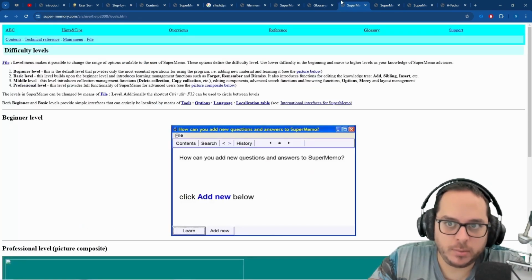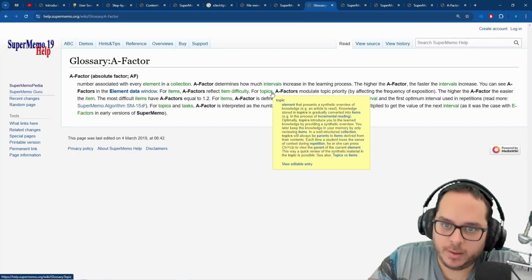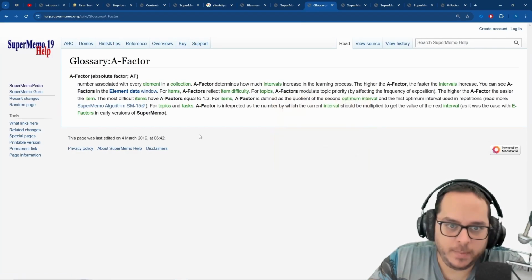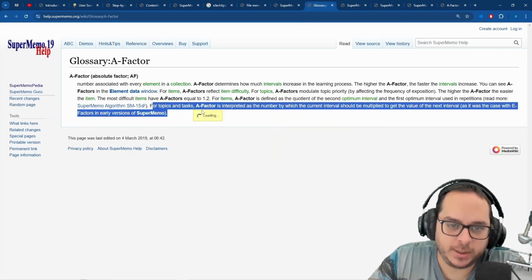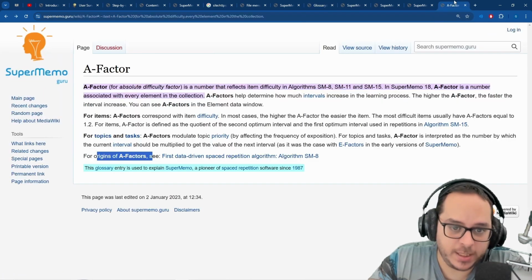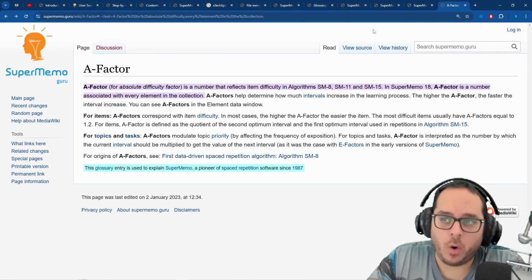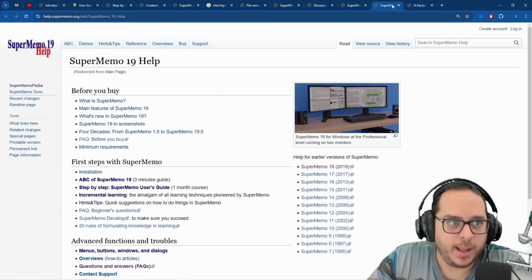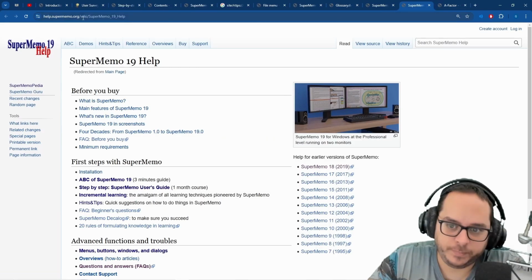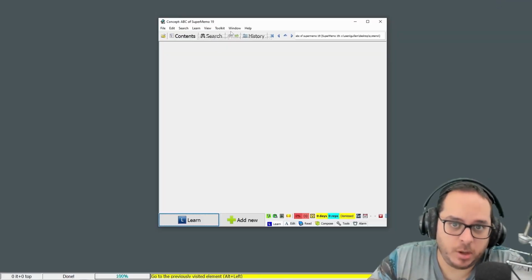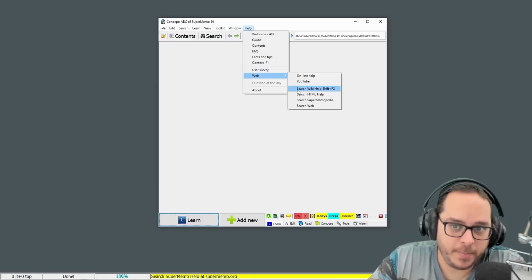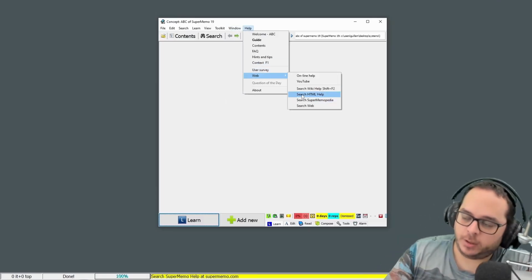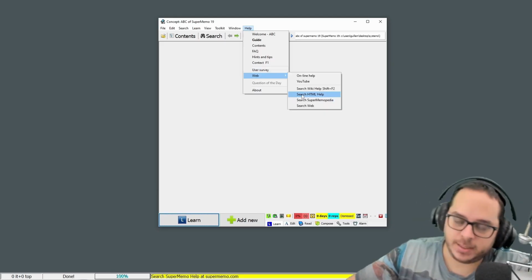And if I go to the glossary, hey, for items, A-Factors, and for tasks, so that looks more or less the same, but presented in a different way. So keep that in mind. Always default, not to this one, that's the archive, gone, but to this one, Supermemo help, the .org, as a rule of thumb. That's all you need to know about help and web, and how to get anything you want from Supermemo websites, including YouTube.